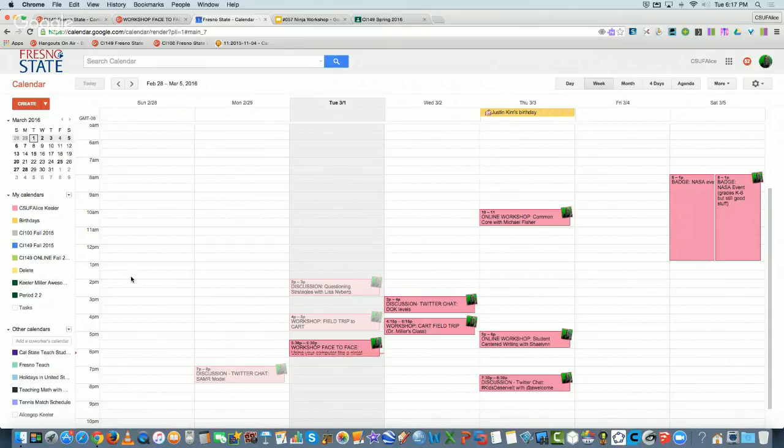You pull it down, grab it and pull it down. You're in full screen mode. I hate full screen mode. There you go. That works.